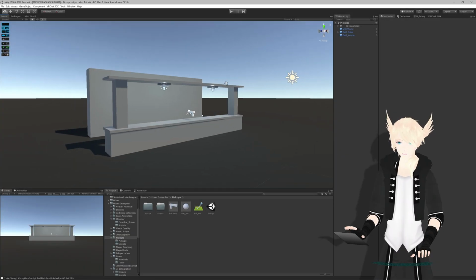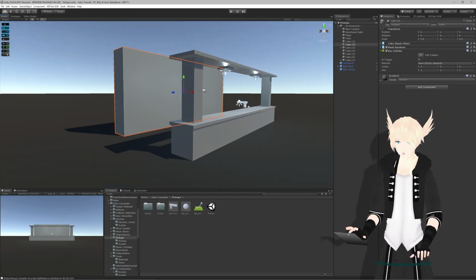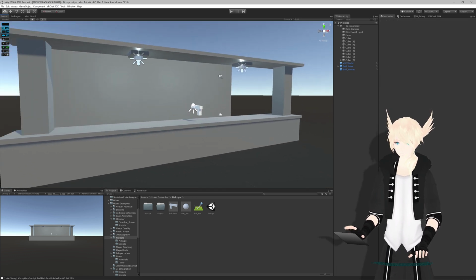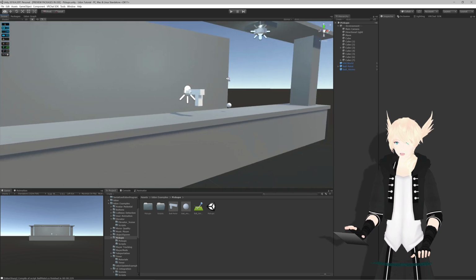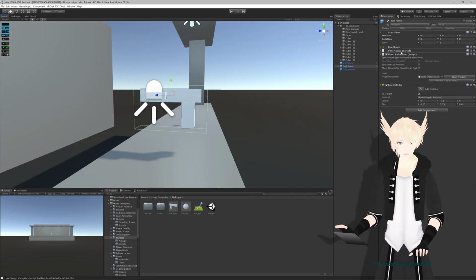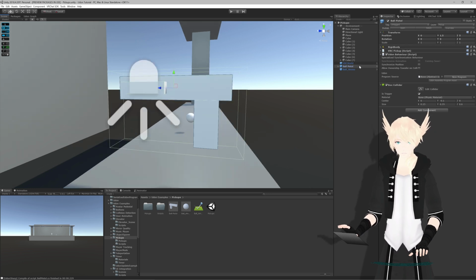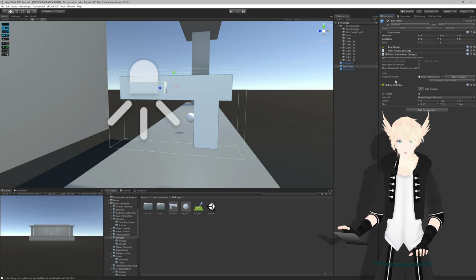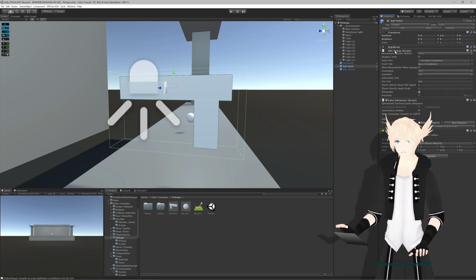So in this scene here, I have a small little setup, just a wall and a little stand that I've moved a bunch of cubes and some lights. But this is more to showcase the ball launcher gun that I have here. This is just a pickup here. It's a parent object that I've given a rigid body to and a VRC pickup on it.